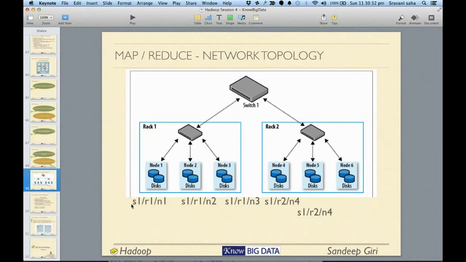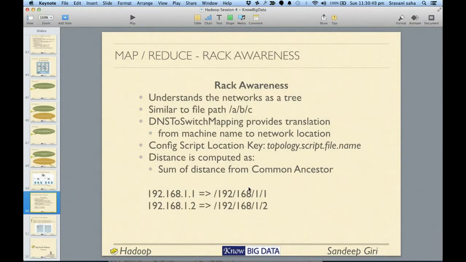Okay, and based on this structure, Hadoop decides what is the distance between your nodes. This is also called rack awareness. Understanding the network as a tree is what Hadoop does, similar to a file path. And there is a file called DNS to switch mapping, which you can pass in the config script. In the config script, there will be a key called topology.script.file.name, and there you can specify your config file, a shell script which can translate an IP address into this tree structure.